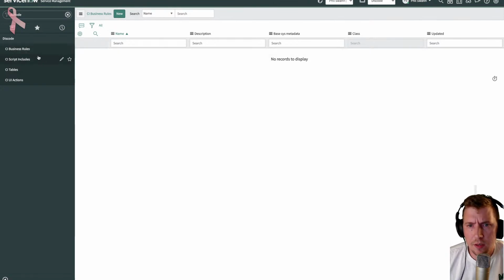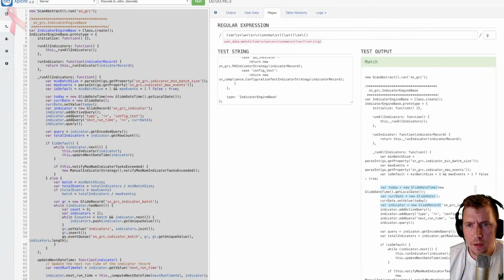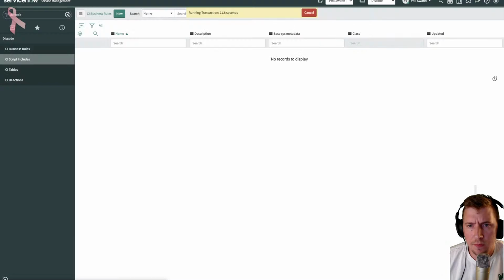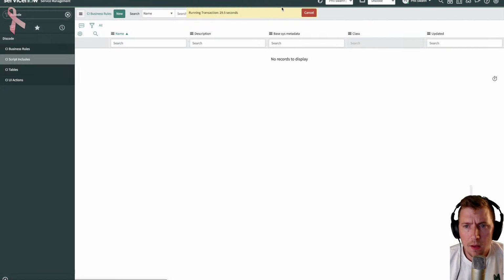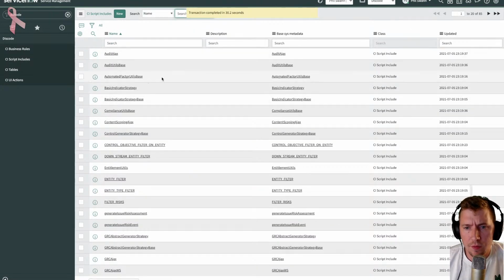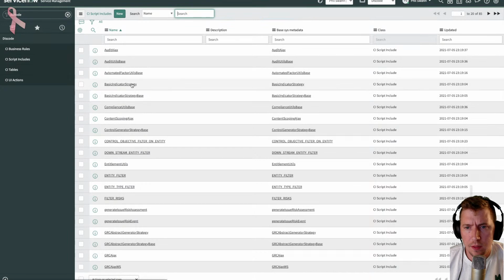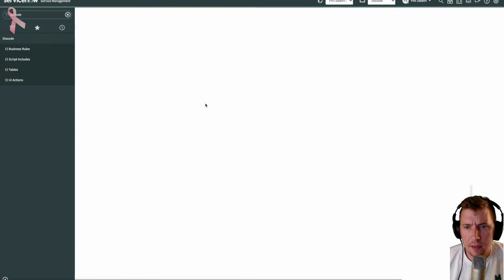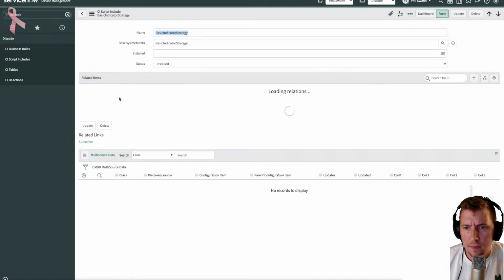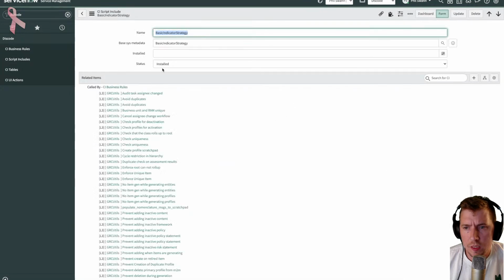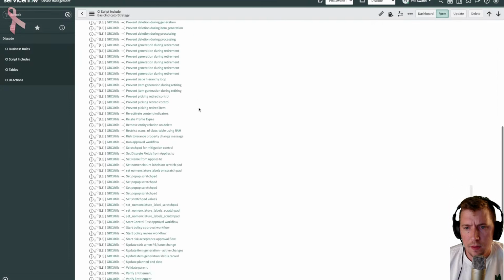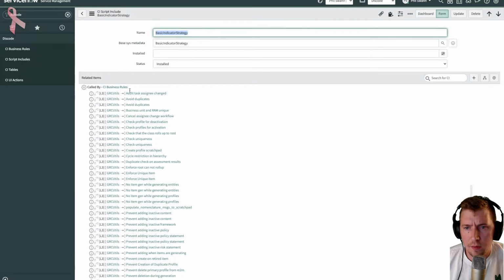Seems like it hasn't got any business rules. This can't be right. It said it created some stuff. Have I? No, it's not running anymore. It slowed the instance down, doing something. Yeah, that's the idea though. The repo would be, I think, the best place. So, okay, basic indicator strategy. We'll see the relations here. Okay, level 3 business rules.